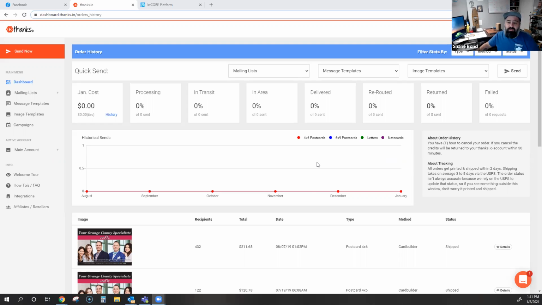But I just wanted to show you, hopefully my screen is showing now, how easy it is to use this retargeting capture code. So basically what this string of code is going to do is collect addresses based on the IP address of web traffic to my website. So I'm going to just go right over here. This is in your Thanks.io account.